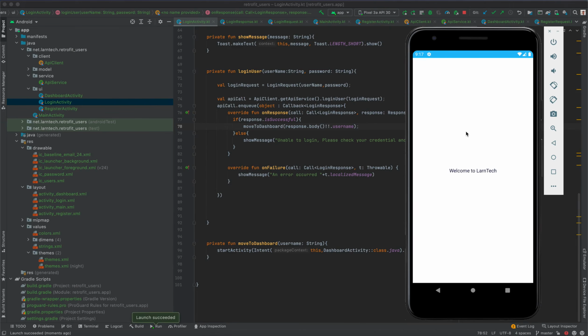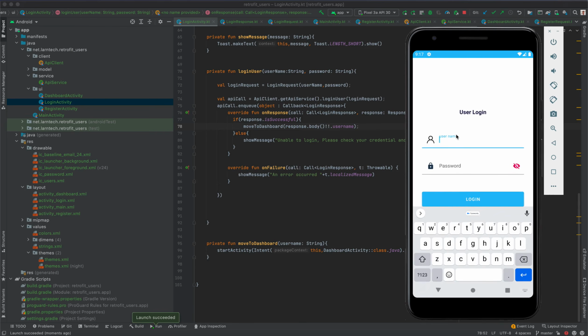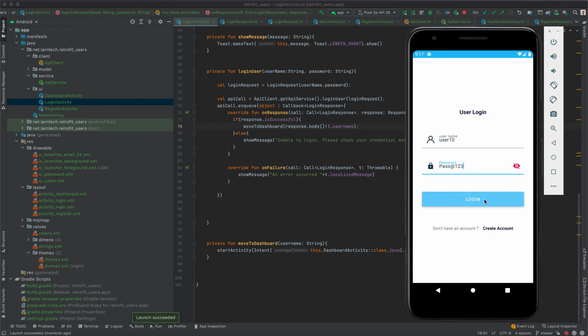We are going to use the same user to log in, so we'll have user 10, and then we'll have pass it 1 2 3, then login. Then we have the user 10. You guys, you can try to show the email or the ID of the user.